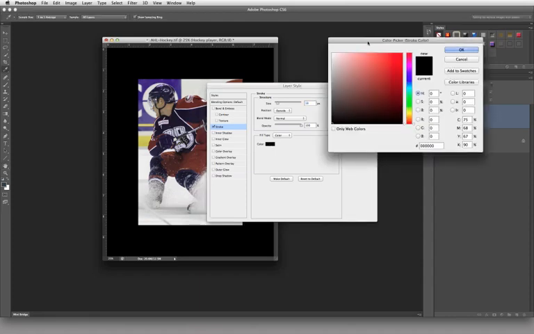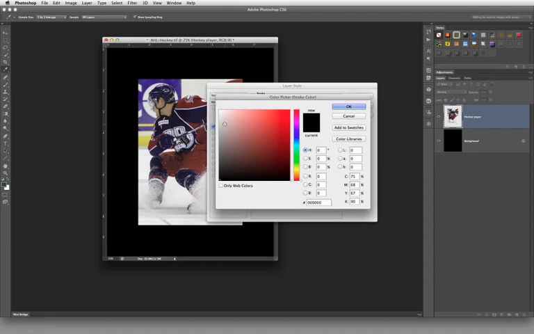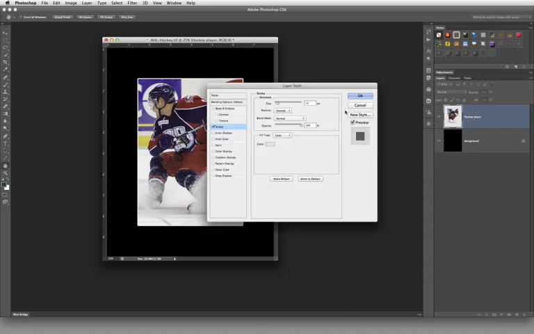I'll be presented with the color picker dialog box. I'm going to come over here and type in there. I'm going to put this at 90% brightness as opposed to having it at 100% white. I think that might be a little bit too contrasty, so I'm just going to leave it at that. And I'm going to click OK. Now you can start to see the stroke I'm applying here.